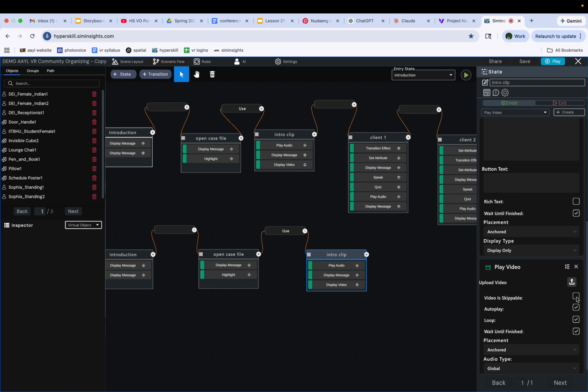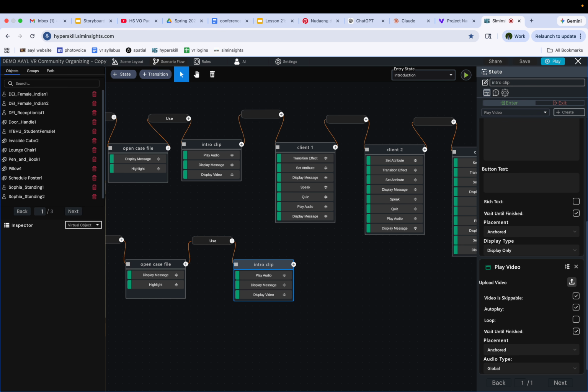I kind of liked it when the video was skippable. It's also really helpful for when I was playtesting it. I can just skip it instead of listening to it all the time. You can choose whether or not you want to have it skippable in your finished products, but for now I'm gonna have this toggled. Autoplay is on, yes. Loop off. I'm sure we all know what loop is. I only want it playing once. And these settings are fine.